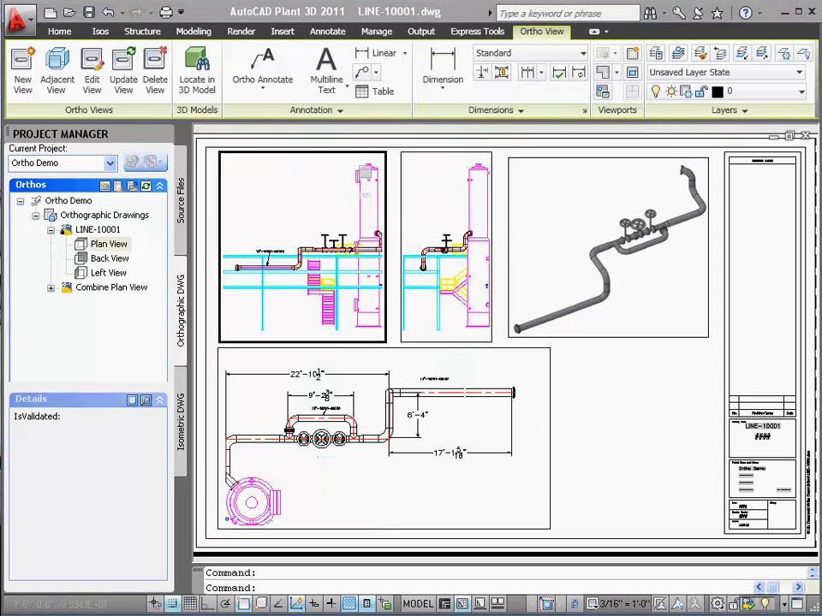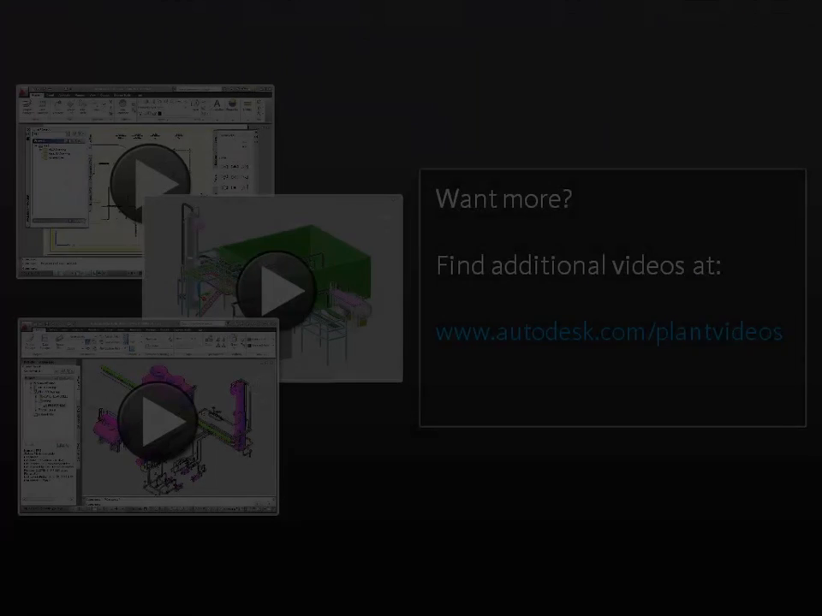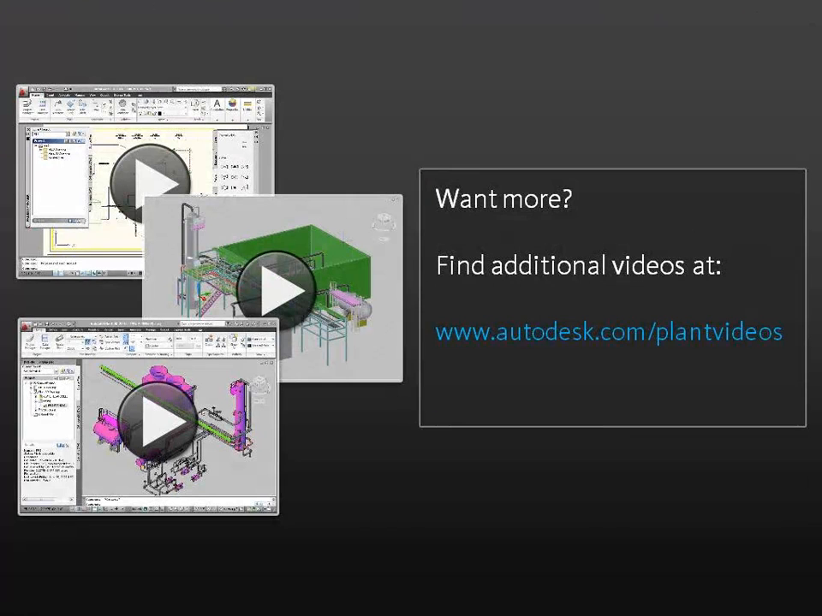As you can see, annotating, updating, and dimensioning orthographic drawings with AutoCAD Plant 3D is simple and straightforward. We hope you'll tune in for more videos where we show you how to route and edit pipe, produce ISOs, and complete other plant design tasks.